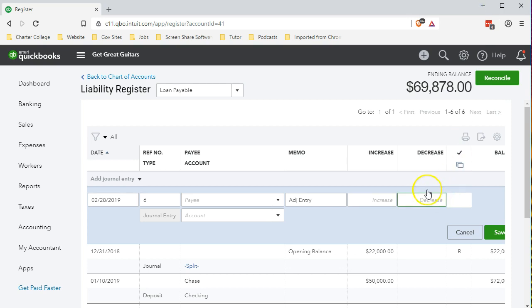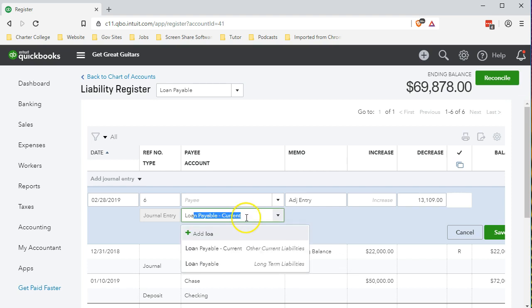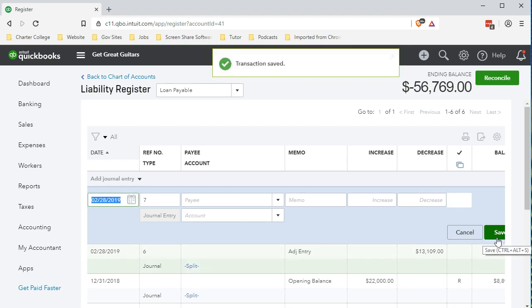56,770. So 13,109. The other side is going to be that current loan. So it's going to be loan payable current, the current portion. So it's an other current liability as opposed to a long term. So that'll be it. We'll say save.